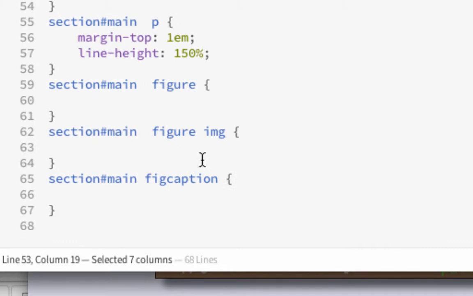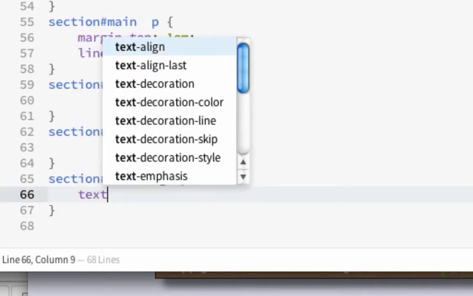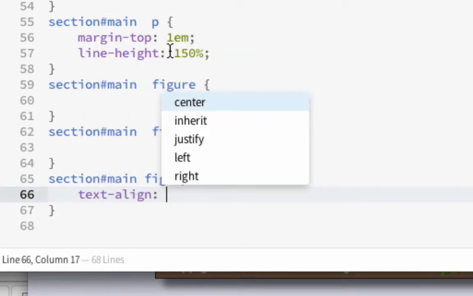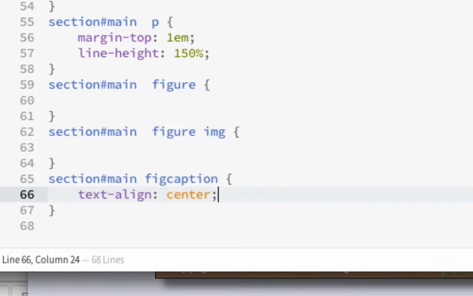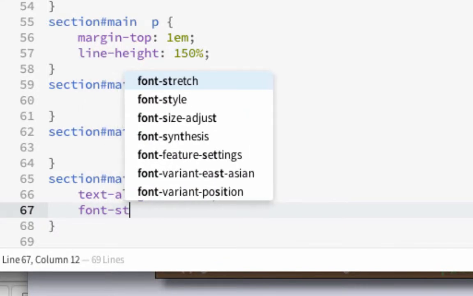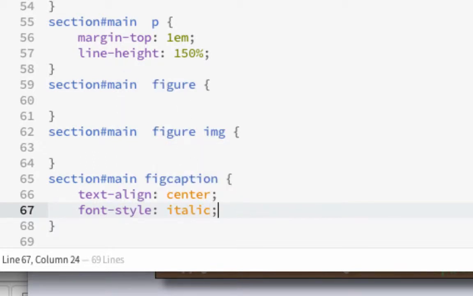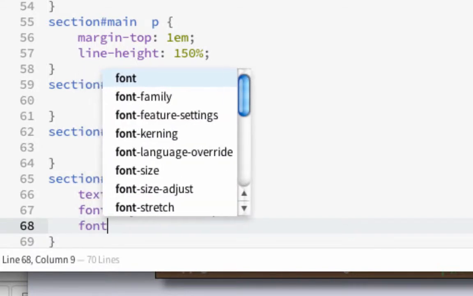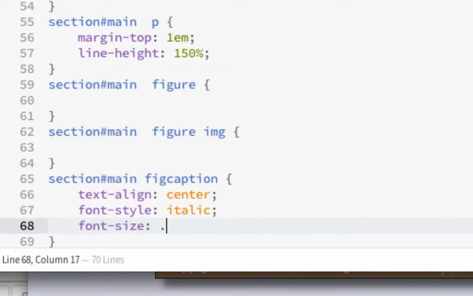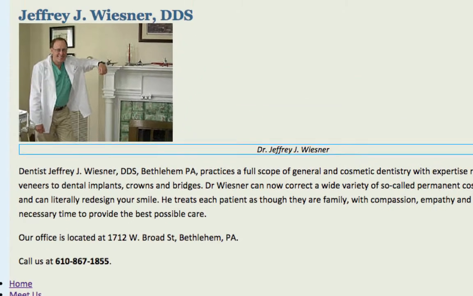I'm going to go into my fig caption. And remember, that's the one where we do text align, and we do text align center. So I'll just put that in really quickly. I think we did an italic last time too, so you could use what's called font style. You don't use font weight, use font style, and I'll use italic. And I'll make it a little bit smaller. I'll use font size, and this time I'll use 0.9 em. That should center it and put an italic in that little area. So let me save this and take a look at it, and that's the way it should look.